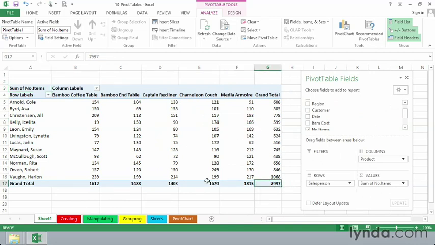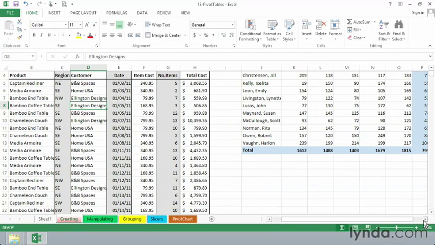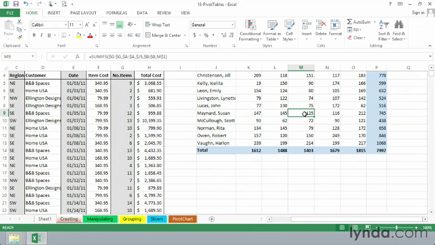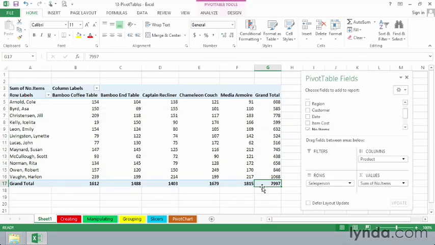If we go back to the original data on the creating sheet, that manually created table to the right contains the same information that we just saw by way of a pivot table. 7,997 total. Here's Harlan Vaughn here with 1,068 total. And the others we see too. Going back to Sheet1 where our pivot table is, we see those exact same numbers. So here's our first look at a pivot table. Easy to create, gives us the information we need.